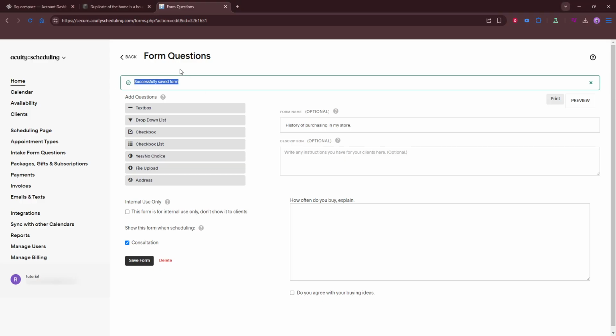If anything feels off, return to the form to refine the wording or field types. Once it all looks and works right, you're ready to go live.